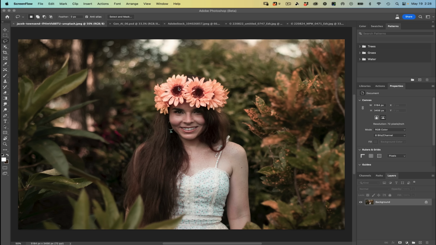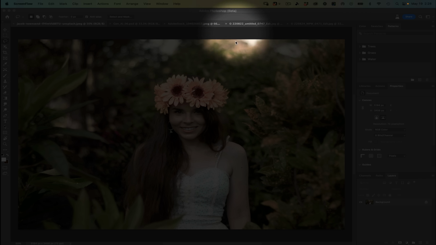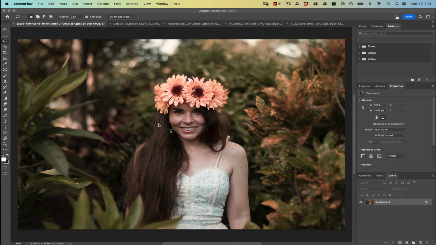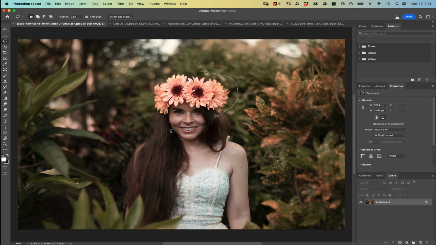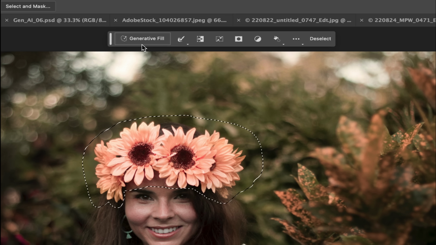So you can see here that I am in the Photoshop beta, so you can tell that it's the beta there. And if you see a little bar on your screen pop up after you make a selection of any sort, so we can start with the lasso tool, I'm just gonna make a quick selection around this flower headpiece, and you'll see a new little bar show up. This little bar is called the contextual taskbar.